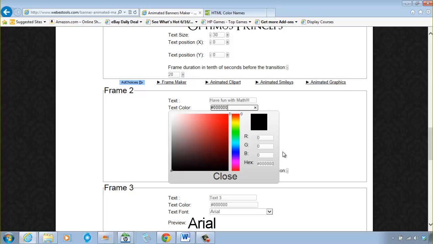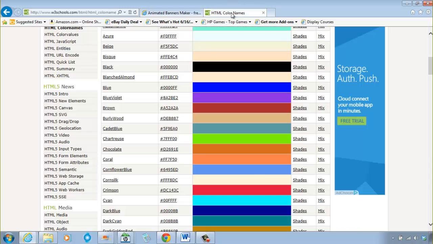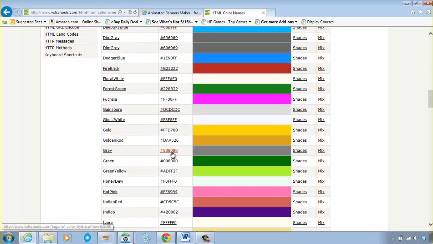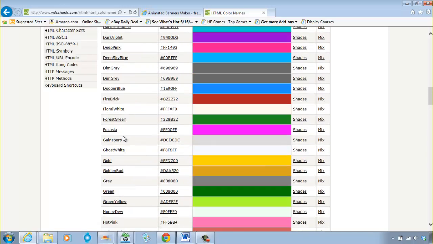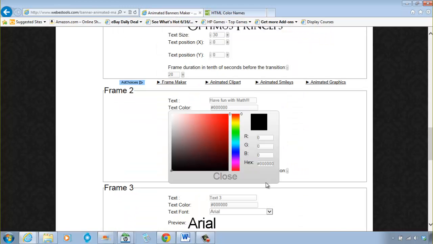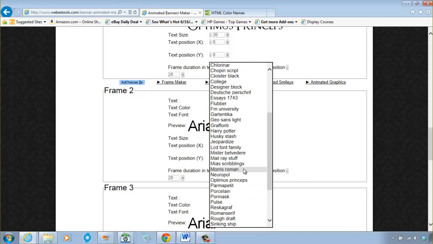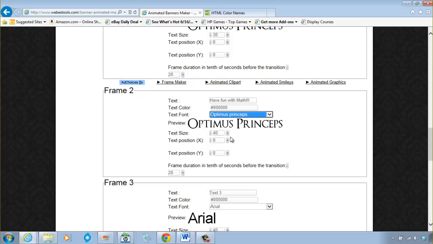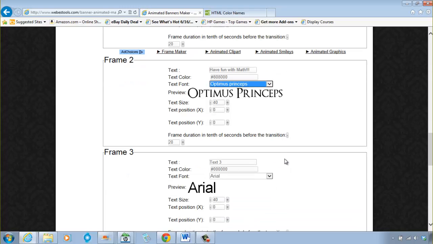And this is the color I need here, I want olive. Let me put olive color. Olive is 808000. Okay, and I close. For text fonts, I want Optimus Precepts. And I think with 40 size it will still be good.